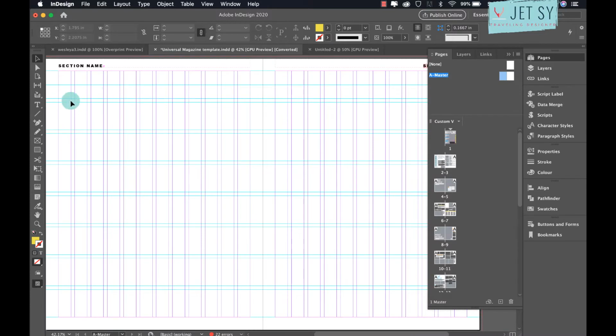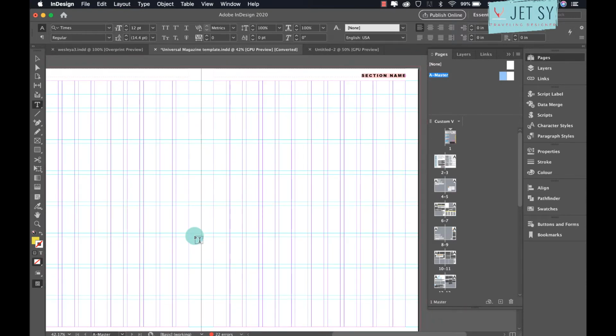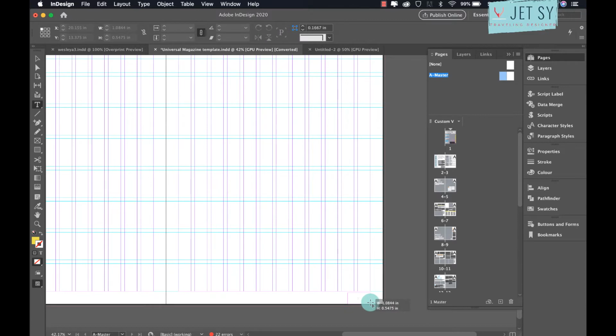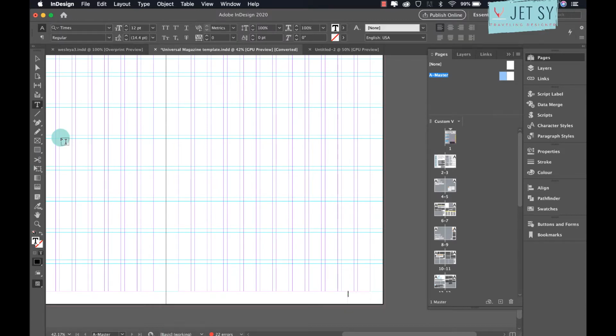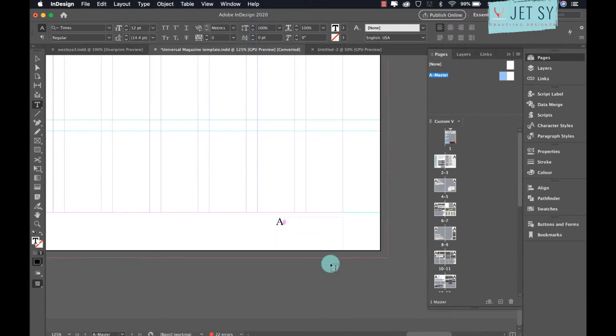Now select the text tool from the toolbar and then click somewhere on the right page to start a text box. So I will have to put my page number here. Okay, now we'll go to Type, Insert Special Character, Markers, and Current Page Number. So let me zoom it in. And it's as simple as that to insert a page number in InDesign. InDesign will put the A symbol here on the master page.